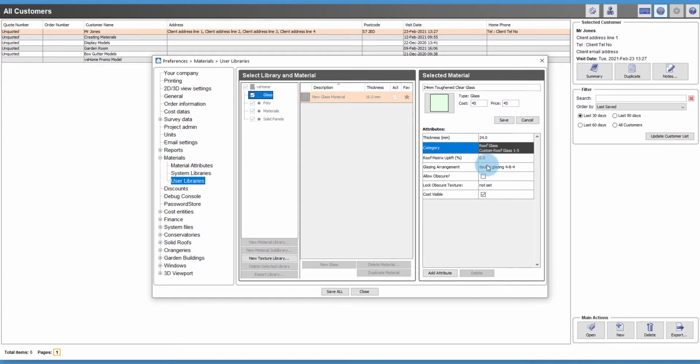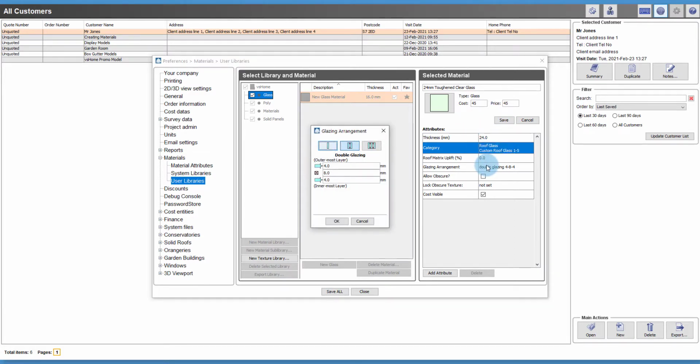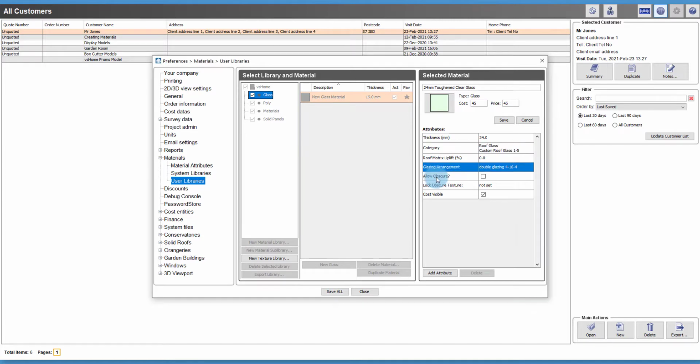Now onto the glazing arrangement. So for a 24mm glass, the glazing arrangement will be 4, 16, 4. And we also have the option to choose between single, double or triple glazing here. I'm just going to hit OK. Allow obscure should be ticked if the glass you are creating is a textured glass, but as this is a clear glass, I'm going to leave it unticked. Now there is a button down here which allows you to add extra attributes to your material.